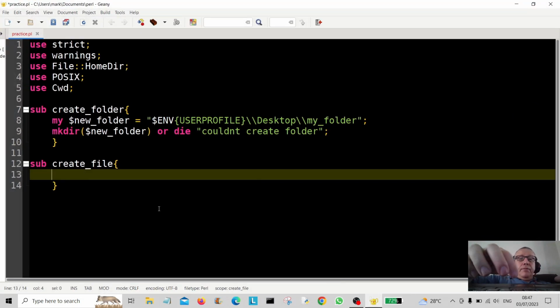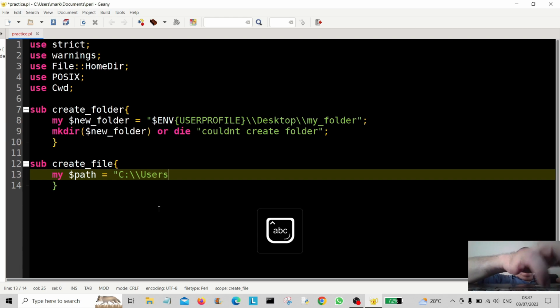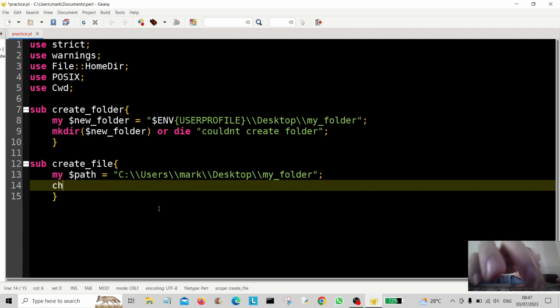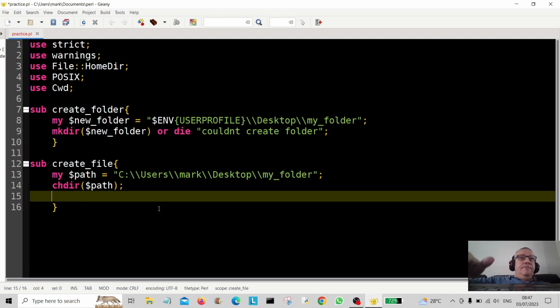Right, okay, so my scalar path is going to be equal to C. And for you, the path will be different. This is for my personal computer. This is the path that I'm using. If you try this on your computer, it won't work, so you'll have to find the path on your computer. That's going to be desktop. And that's going to be my folder. Okay, and then we're going to change the directory to the path here, scalar path. So we're going to change into that particular directory.